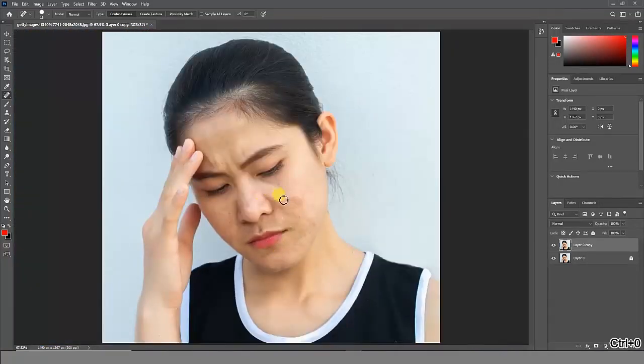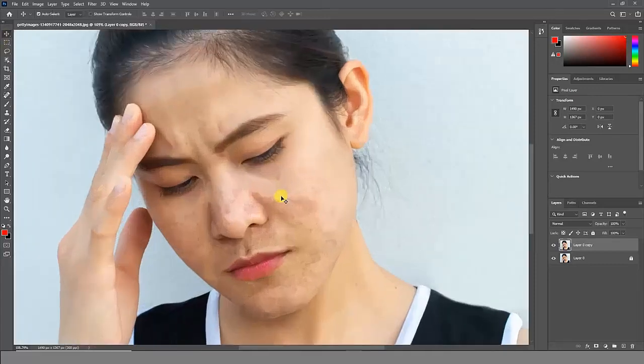After finishing, you can see before and after. You can see the rash on the face. Let's go to the second step.